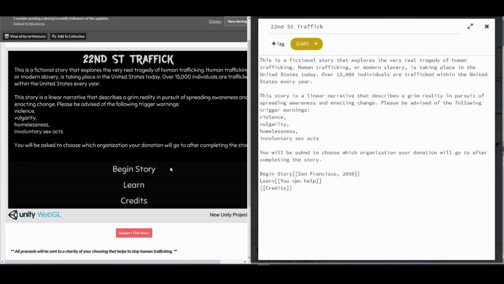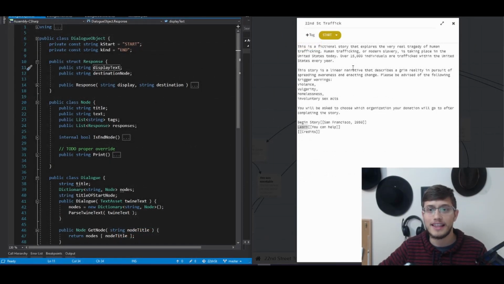However, you'll notice that while it says begin story, learn, and credits, the nodes that it's actually linking to are San Francisco, you can help, and credits. And the reason for that is because I don't always want to display the text of the destination node. So for example, even though I want to send them to the you can help node, which means the title is going to say you can help, I want it to show as the text learn. And so in order to do that, I've modified the paradigm for Twine.